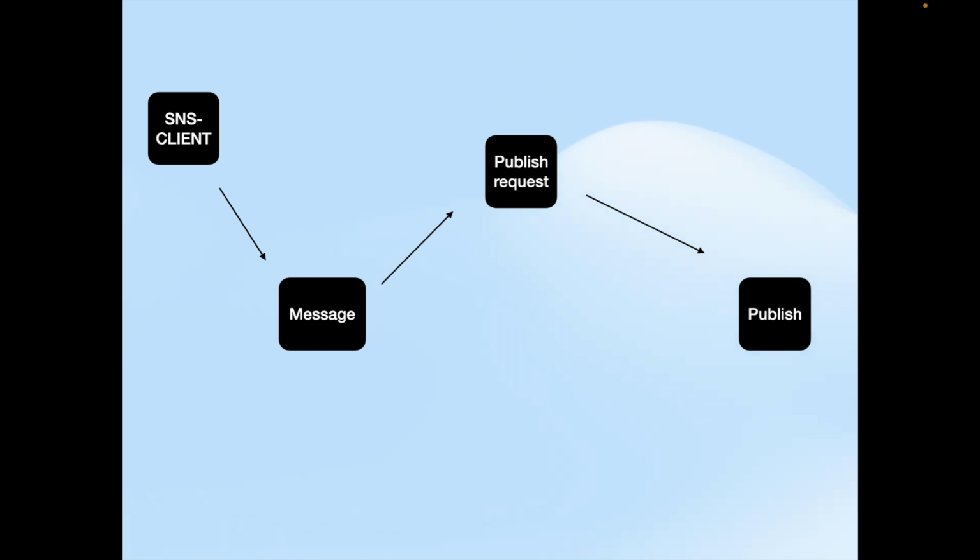We are going to take the ARN of the topic and the message, and we combine those things and make the publish request. Once we make the publish request, our last step is to publish the message on the SNS topic.